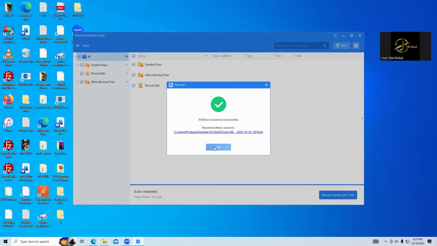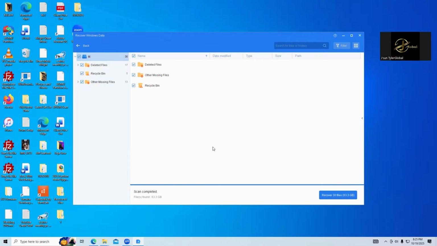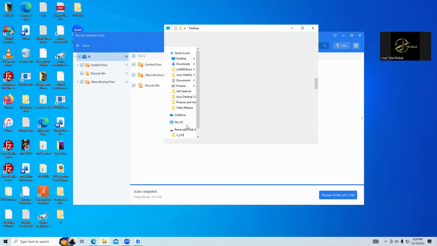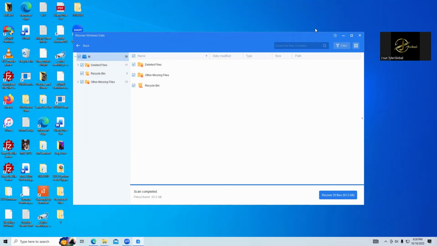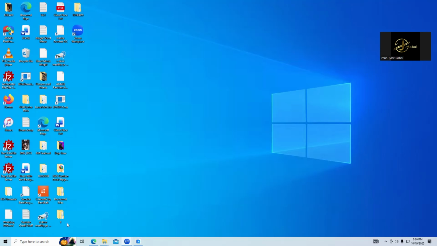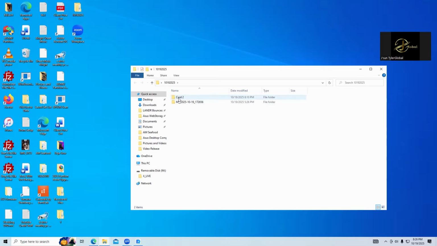All right, you want to click OK. It successfully recovered 30 files. That's great. Now we have to verify our files. Go to the location. I'll get there eventually. Recovered files, card 2, and that's the folders. There they are. Deleted files. Look at that, X Live.